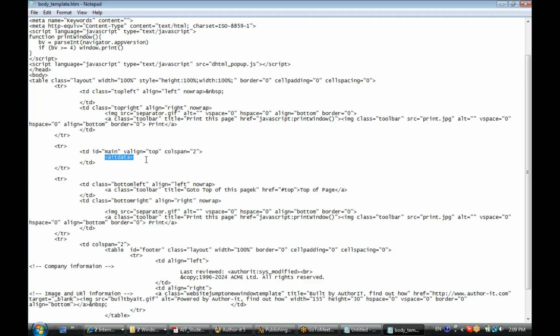AIT data is the variable that author will look for. This is the location where author will plug in the content from the topic objects. So your topic object content in this case is actually displaying within a table. And you can use div tags if you'd like to, completely up to you.